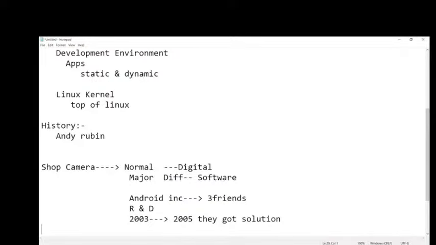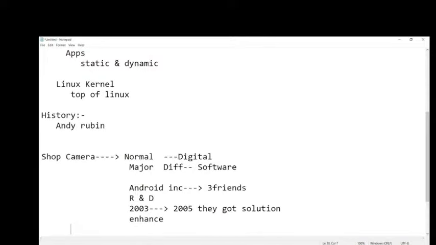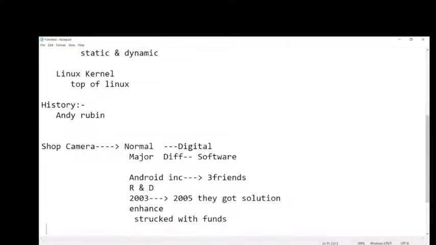Okay. So now they got the solution and they are working on that. In 2005, they released a basic version of it. After that, they wanted to enhance the software, and they were doing R&D. And what happened? They got stuck with funds. They had the solution and knew that going this way they would definitely get it, but they were stuck with funds.